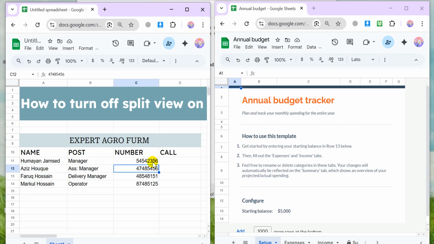Now, are you stuck in split view mode on Google Sheets and want to return to a normal full screen layout? In this tutorial, I will show you exactly how to turn off split view in Google Sheets. Whether you are using frozen rows, frozen columns, or a browser split screen layout, many users get confused when the screen is divided into two sections. But the fix is actually simple, and I will walk you through it in a few seconds.